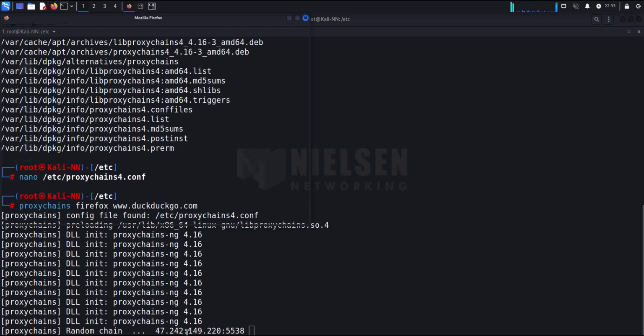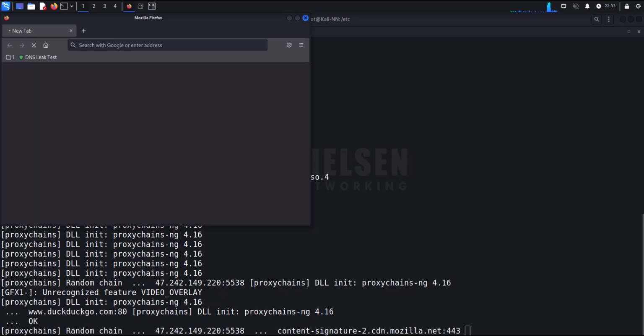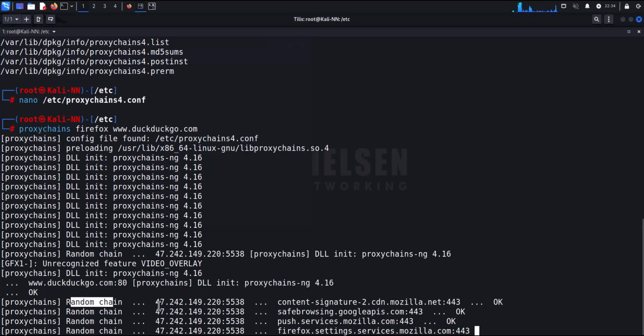And you'll notice as it's running, you can look down here and see the actual proxy chain doing its thing here. So we'll go ahead and let this do its thing. And in a couple seconds here, we should load up to our DuckDuckGo website. And as you can see, as it's loading, we're using the random chain. Here's the server, it's popping through. Here's all the content, it's slowly loading. And again, it is a little bit slower.